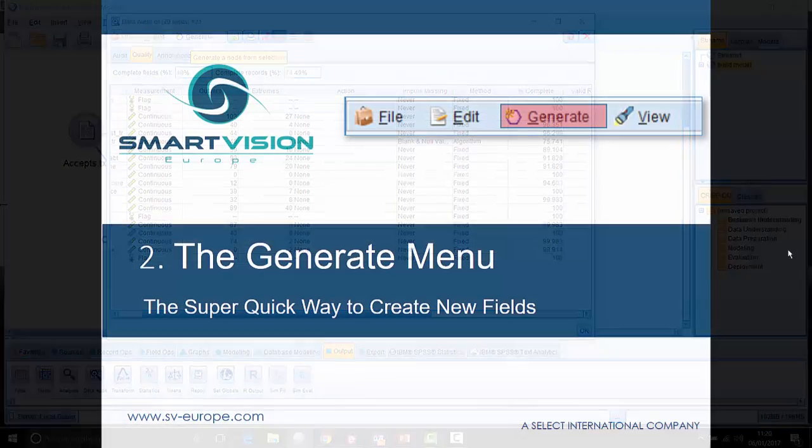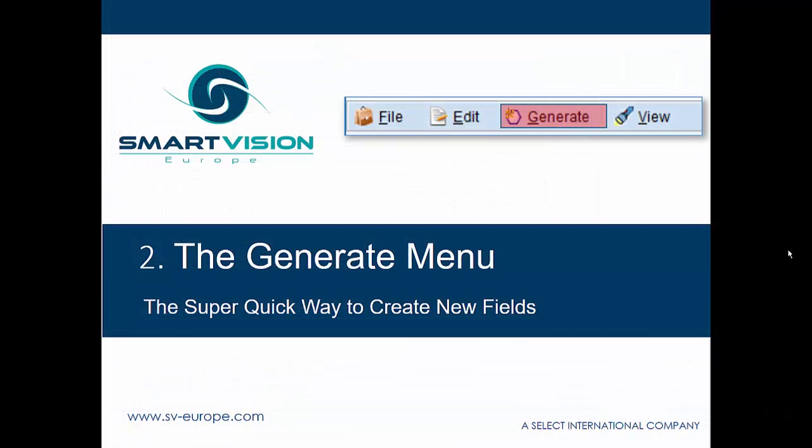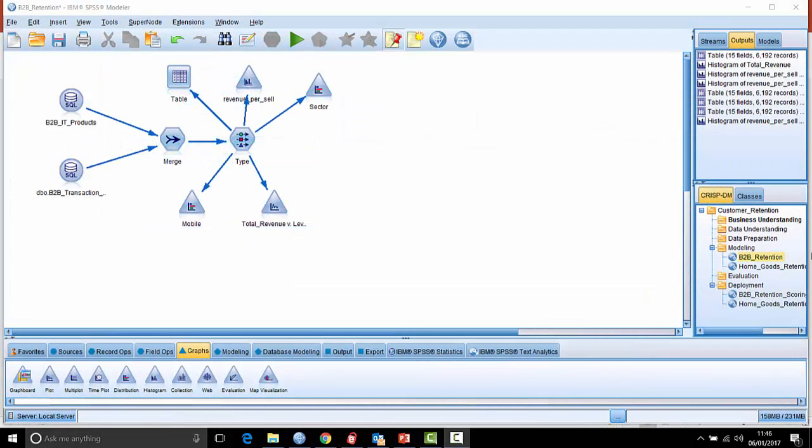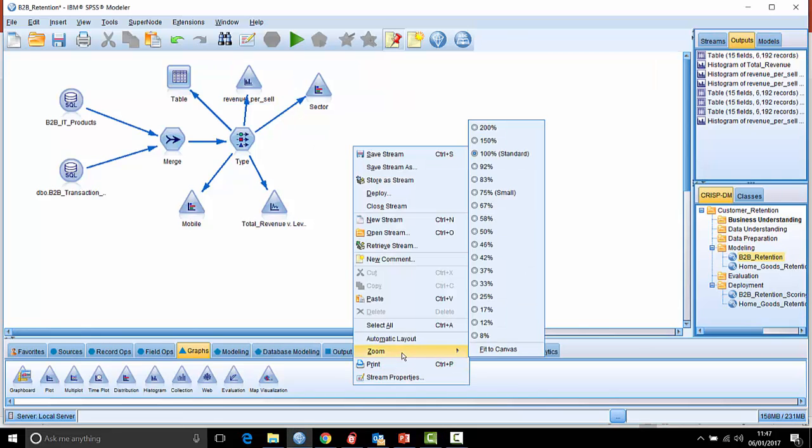Okay, so now we're going to have a look at the second item, which is the generate menu. This is the super quick way to create new fields. You've seen me use that already in the Data Audit node, but it's actually got lots of different features and functions which are really useful, and we don't think people pay enough attention to it. So let's look at some examples of where we can use it.